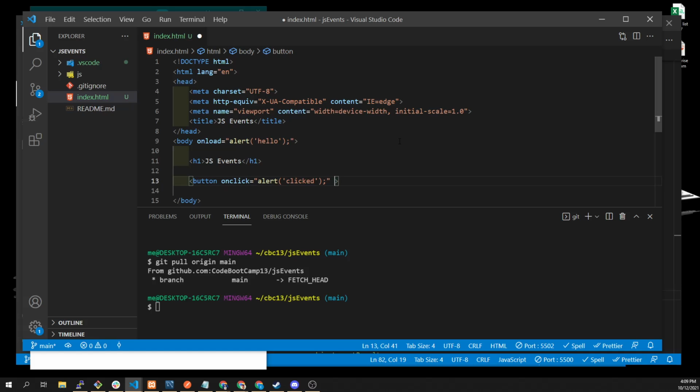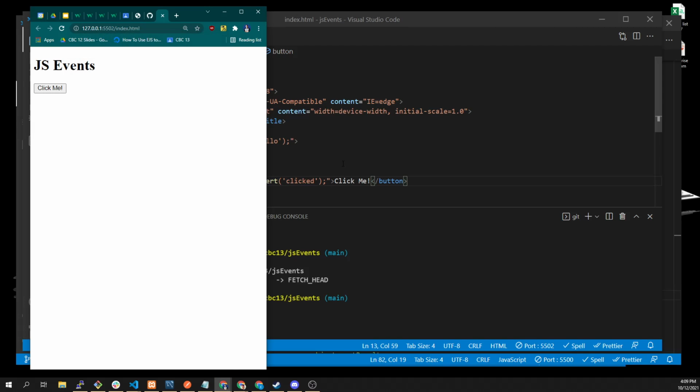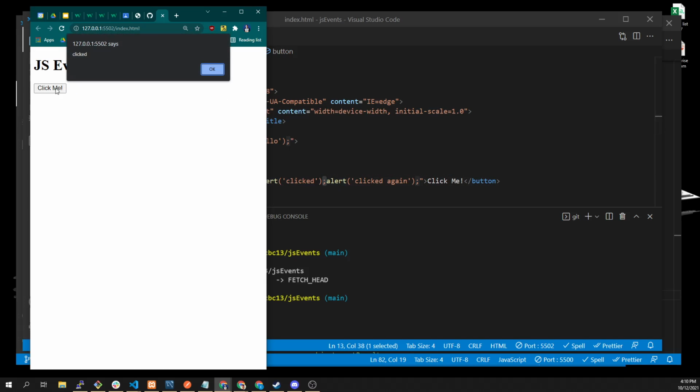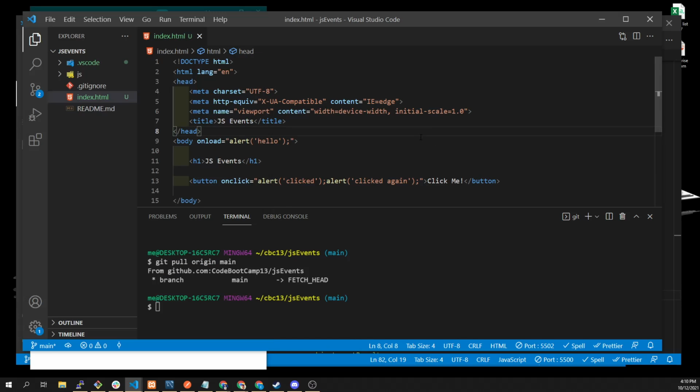Perfect. And we'll put in click me button. See how every time I click this button, it's going to run this line of code. This string that we put in this attribute can have multiple lines of JavaScript in it. We would just put in, say, alert clicked again, right? As long as you're separating your statements with a semicolon, which tells it this statement is done, then when I click this, it will do clicked and then clicked again. So it's going to run each of these in sequence as if you'd had it be its own independent thing.